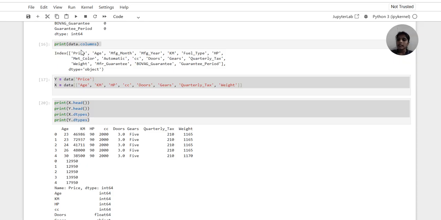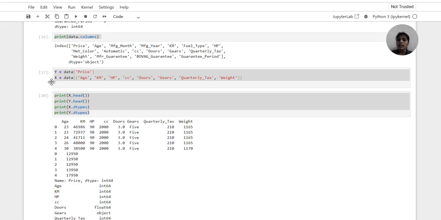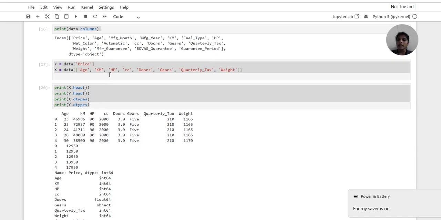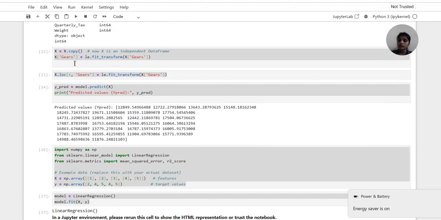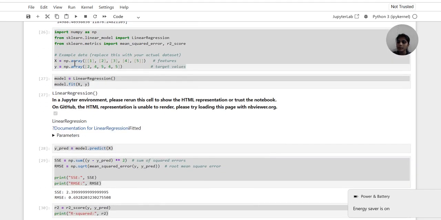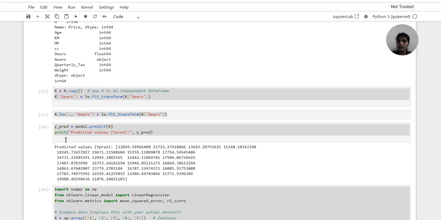Now this print is for printing the index values and the data present in the column. This y is for price and this data is for age, km and so on. This prints the x head and y head, and the type of x and the type of y. And now this prints the x copy of the given dataset and x local of the given dataset.